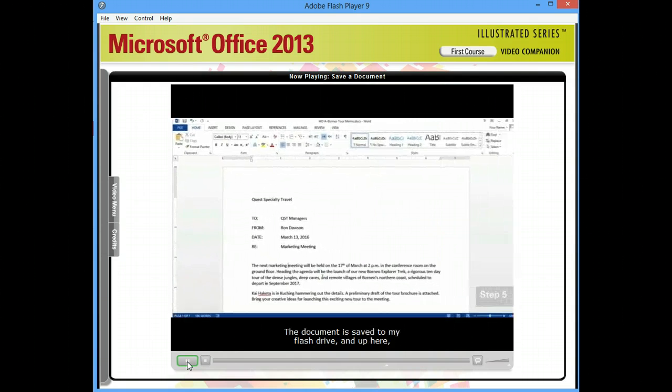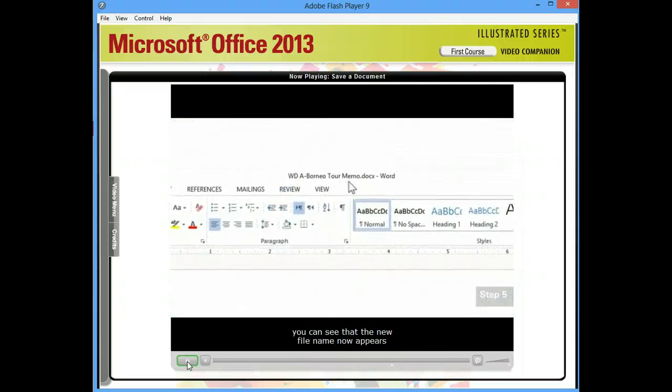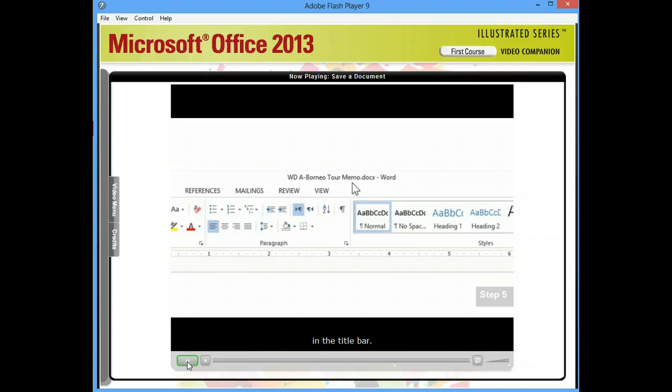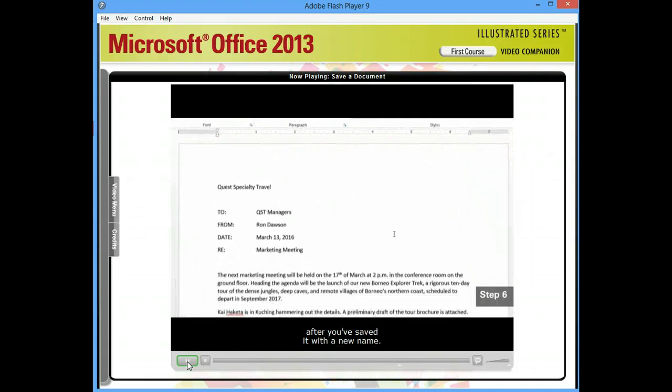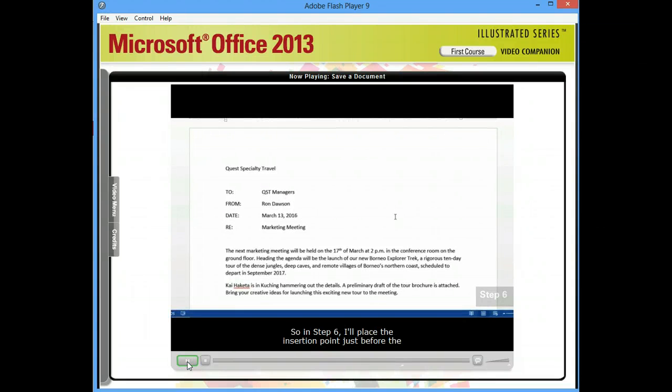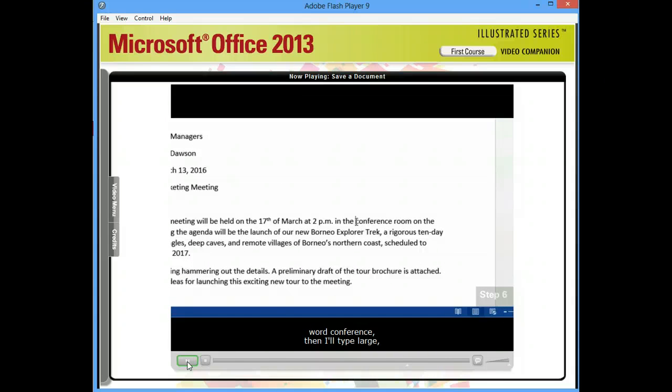The document is saved to my flash drive, and up here, you can see that the new file name now appears in the title bar. You can continue to work on a document after you've saved it with a new name. So in step 6, I'll place the insertion point just before the word Conference, then I'll type large, and I'll press the spacebar. And it's important to know that after you save a document the first time, you need to continue saving it whenever you make changes to it.